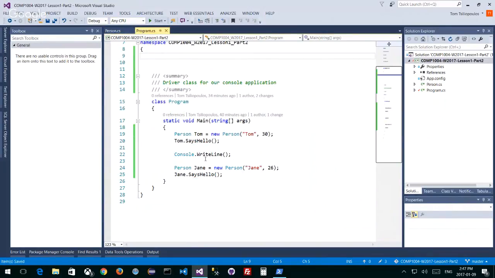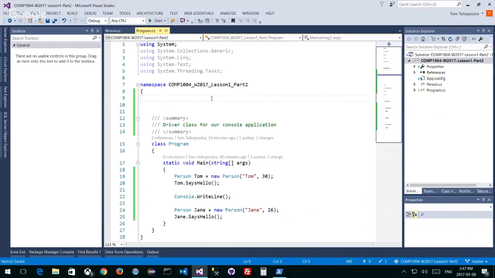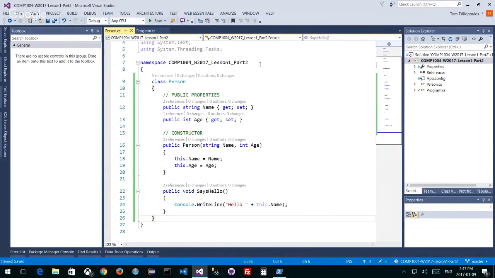And I don't have any errors here because both my program class and my person class are in the same namespace. If they were in a different namespace, then I would have to use a using statement to import that class into my namespace so I could utilize it. Okay.